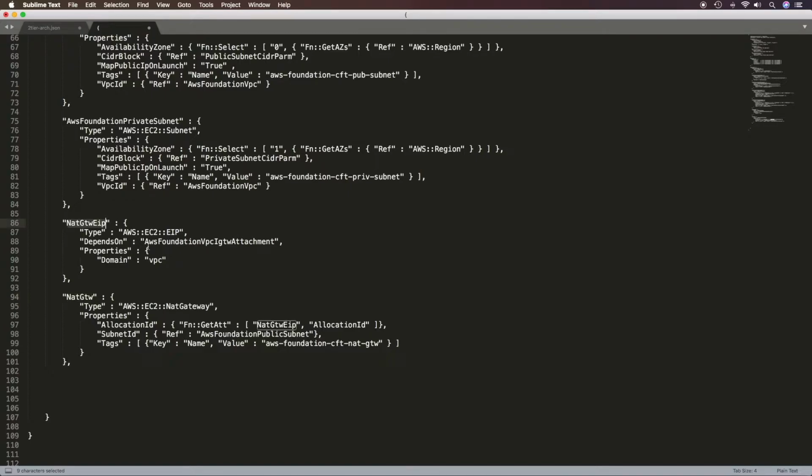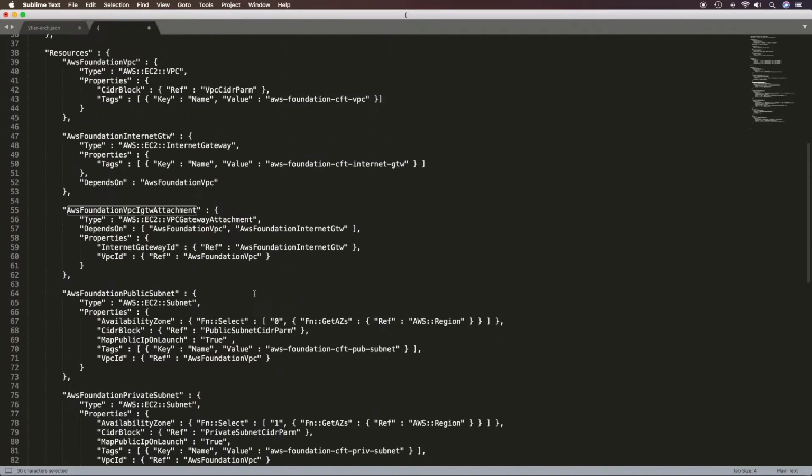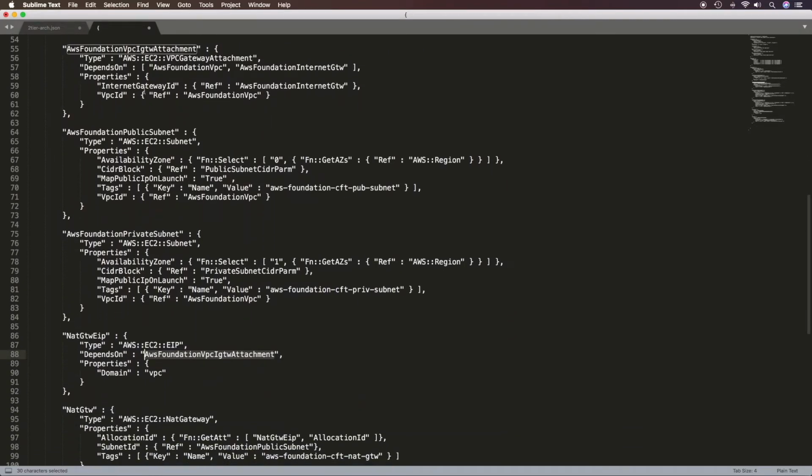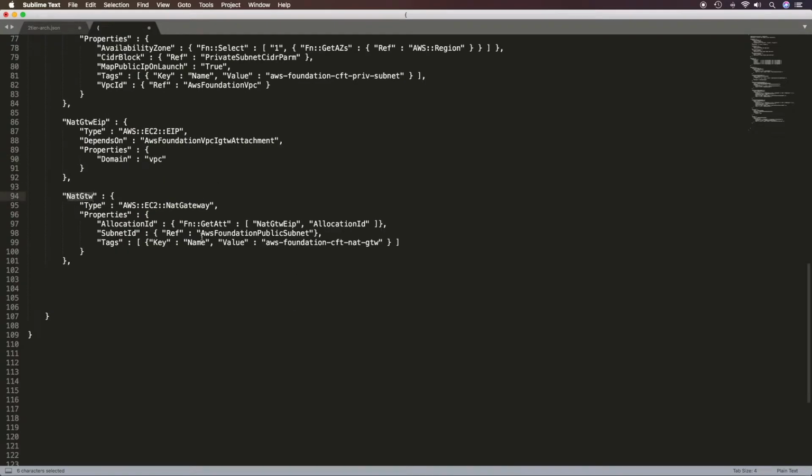The first thing is the NAT Gateway Elastic IP, whose type is of course Elastic IP. It depends on this logical name, which is AWS Foundation Internet Gateway Attachment. That means it will be created only when the attachment of the VPC and the Internet Gateway is done. Now its domain is VPC. Then the NAT Gateway itself, the type is NAT Gateway and it has multiple properties. The first one is the allocation ID. The allocation ID has to be taken from the NAT Gateway Elastic IP. It basically attaches the Elastic IP with the NAT Gateway, and the subnet ID where this NAT Gateway should be created. Of course, the NAT Gateway should be created in the public subnet, and then its corresponding tag.